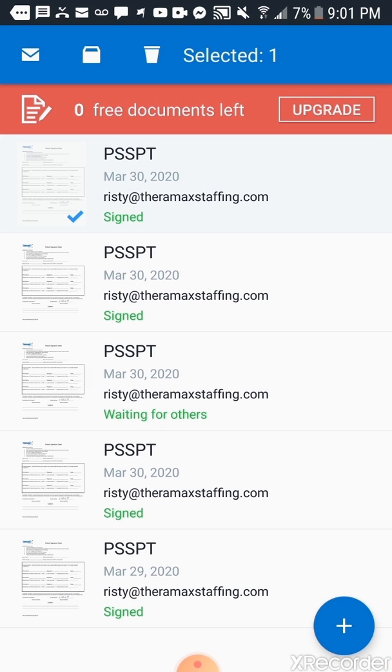Let me see if we can rename this. No, I don't think we can rename this. So the next thing we have to do, for example, is this finalized signature sheet of all your patients for this week, and you want to submit this to the agency or to the back office of Teramax. So what you can do is just press each of the documents. As you press, you can see the check. So just press all the documents that you want to submit.